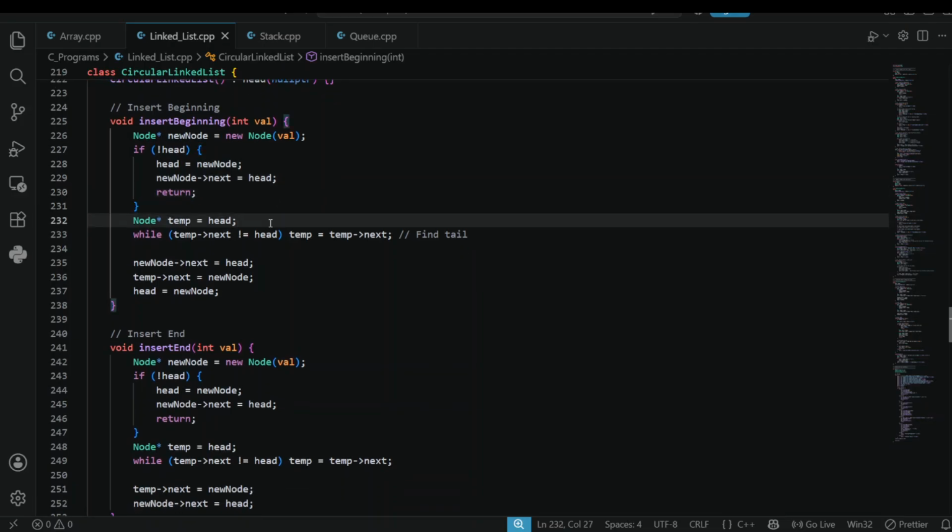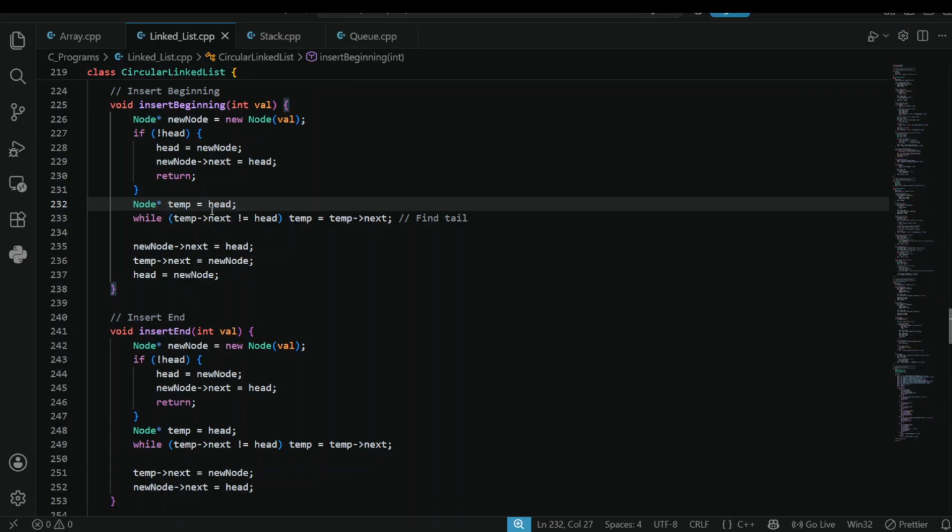Otherwise, if nodes were there in the list, then declare a temporary pointer that will store the head, and then traverse in the while loop, while the temporary next is not equal to head.